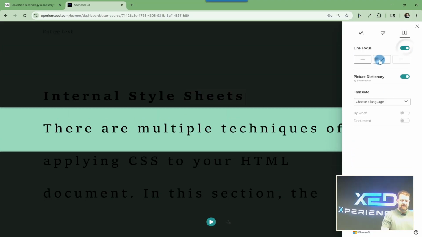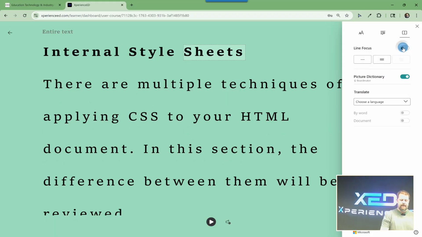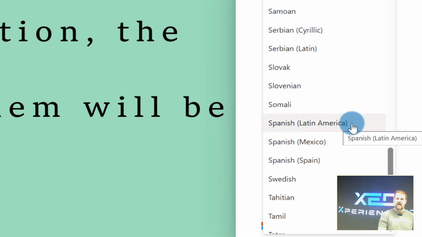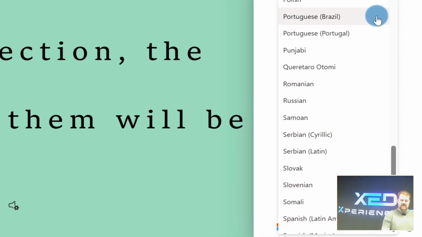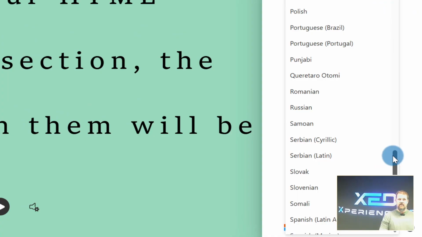You can adjust the line focus to only see a few lines at a time. And my favorite feature is the translate option. So if the learner is not native to one of the languages the course is available in, all the languages that Microsoft supports are available here, including various dialects in some cases. So for example, you'll see that Spanish has 3 different styles: Latin America, Mexico, and Spain. Portuguese has a couple of different, as well as many other languages.